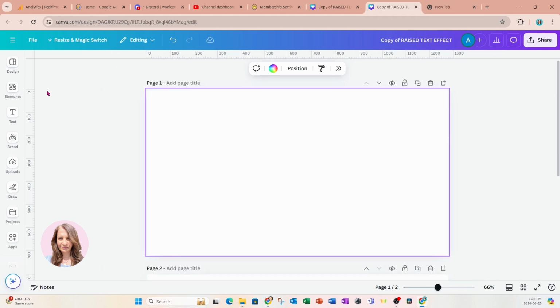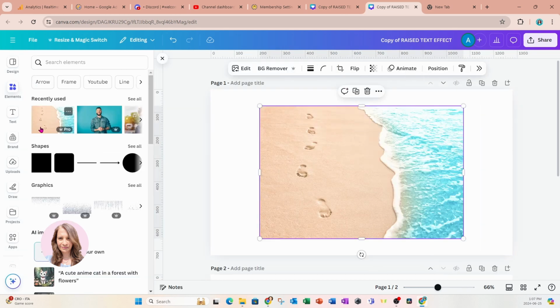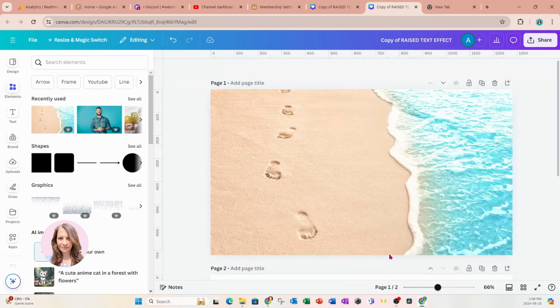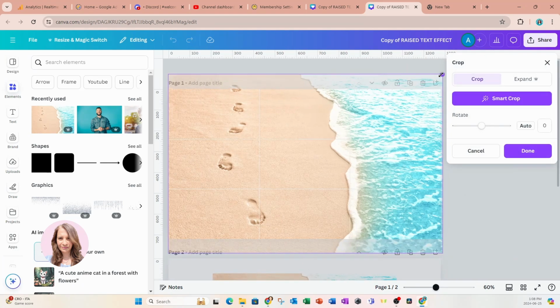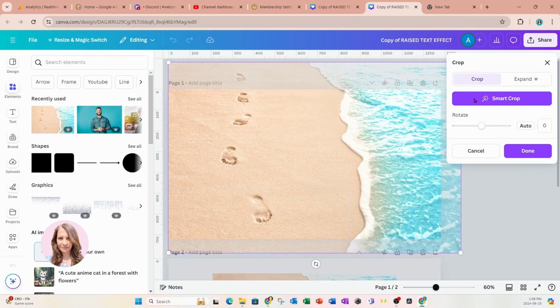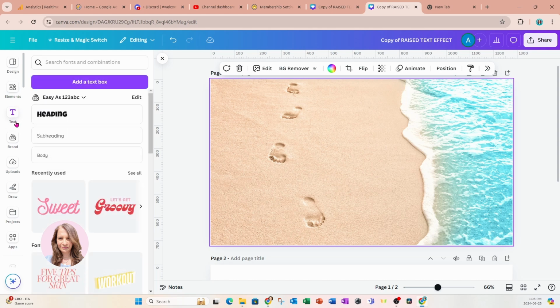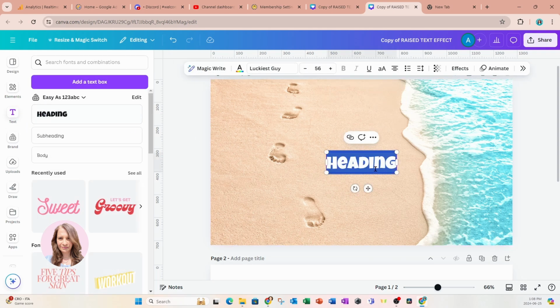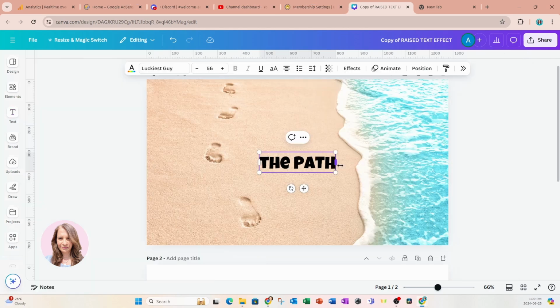So I'm going to start by going to Elements and placing a photo of a beach with footsteps on my workspace. And I'm going to set this as my background. And I'm going to make this a little bit larger just so that I get more of the sand space and I can have a little bit more room to write. I'm going to place some text on my workspace and I'll write my message.